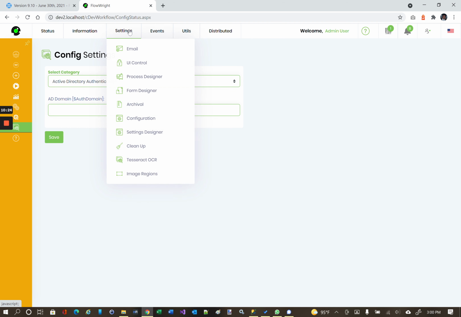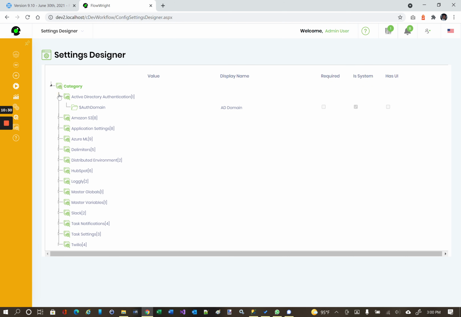If you go back into this menu, you can see there's a settings designer. Here you can actually build other settings that you want to store. So this will support user settings. Our customers are now able to create configuration items using the settings designer.